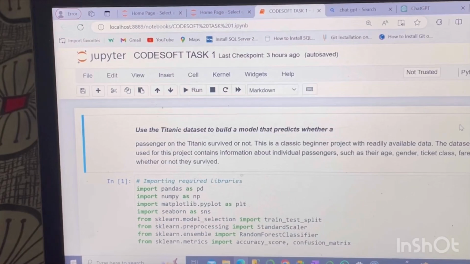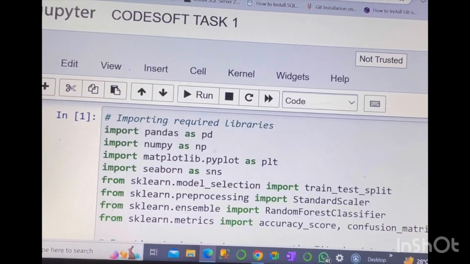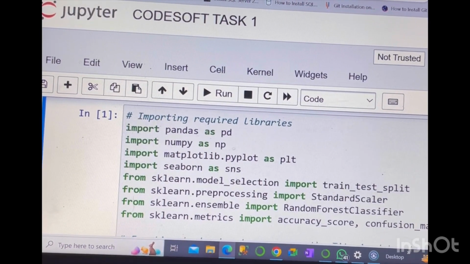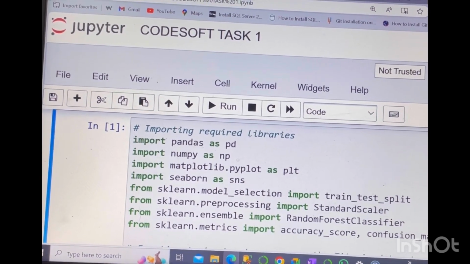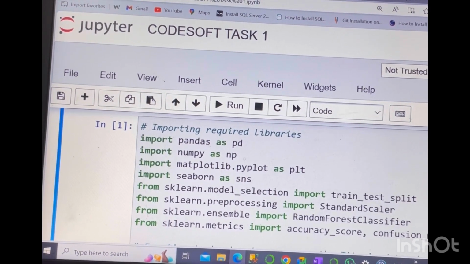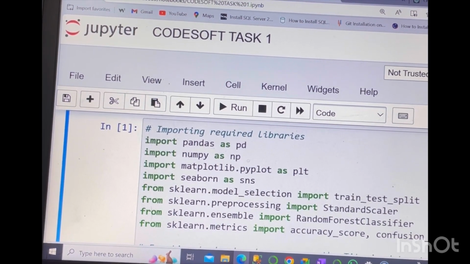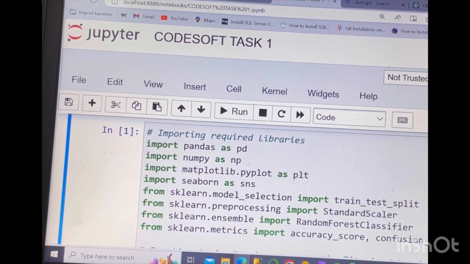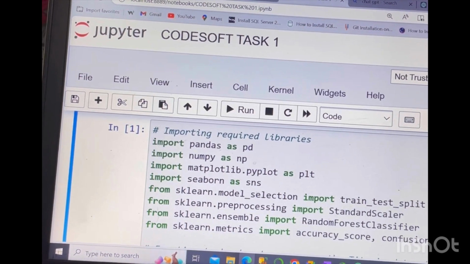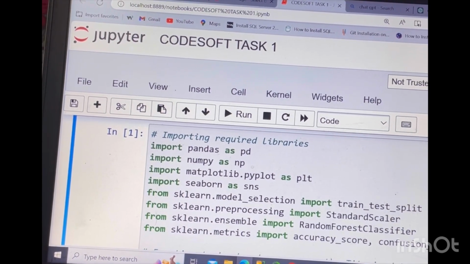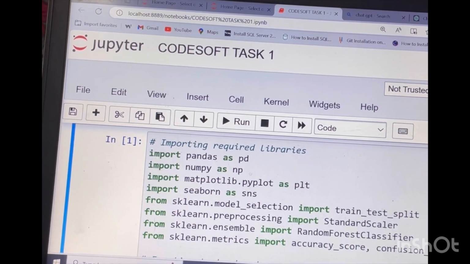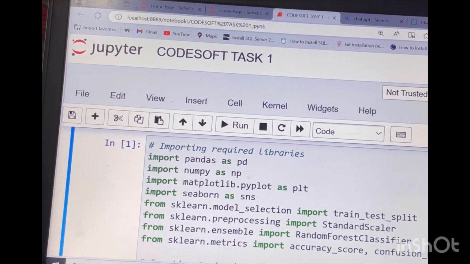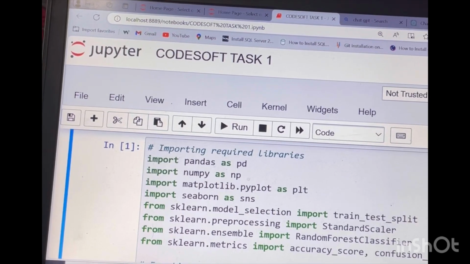So let's dive in. To start, we import the essential libraries for data analysis and machine learning. We use pandas for data manipulation, NumPy for numerical operations, Matplotlib and Seaborn for data visualization, and Scikit-learn for building machine learning models. These libraries provide us with the tools and functions needed to perform various tasks throughout our analysis.